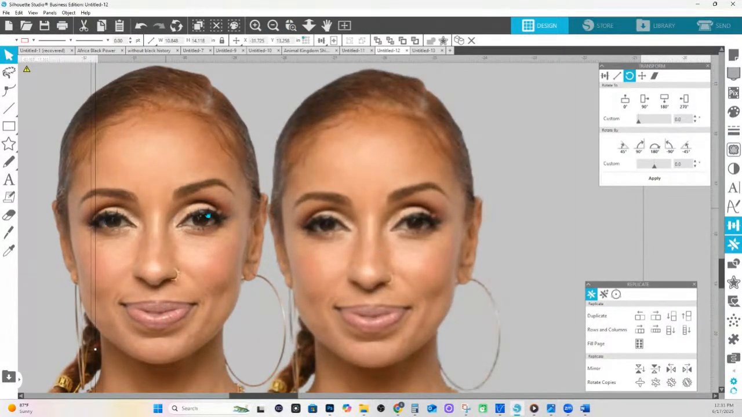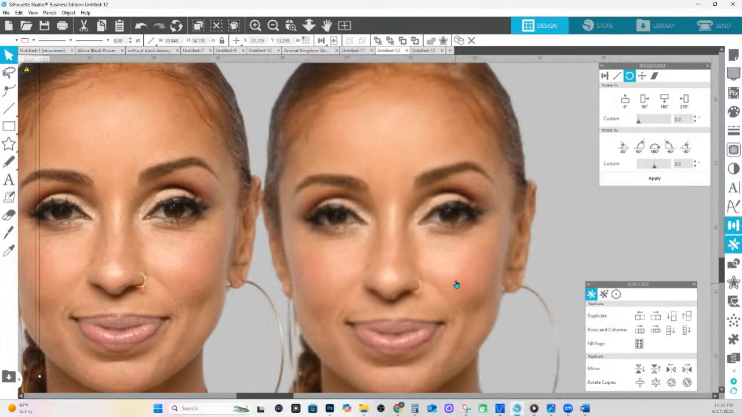Like you can look at how sharp her eyes are here compared to here. But I'm telling you, there's a lot of people that don't care. I see it all the time. They're like, hey, it's just a picture. I'm okay with it. I'm cool.